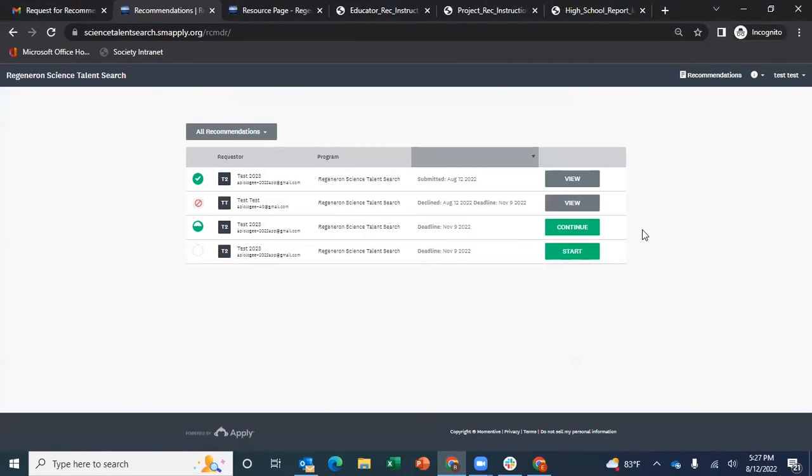On your internal homepage, you will also see that the circle beside the recommendation has changed to a green checkmark. Incomplete applications that have been started but not submitted will display with a circle half filled with green, while recommendations not begun will display as an empty circle. Declined recommendations will display with a red no symbol, as seen here. Completed or declined recommendations will also display with the date the recommendation was either submitted or declined.